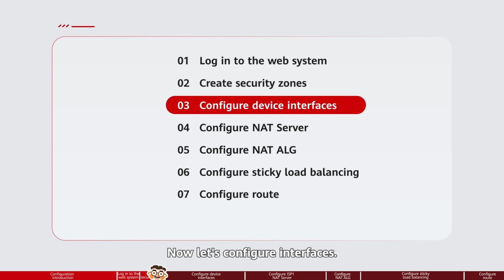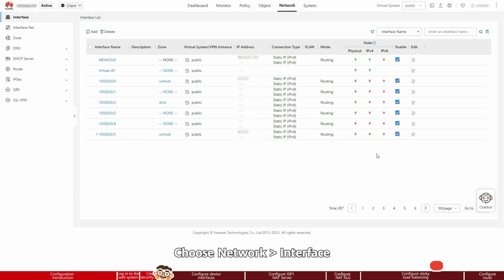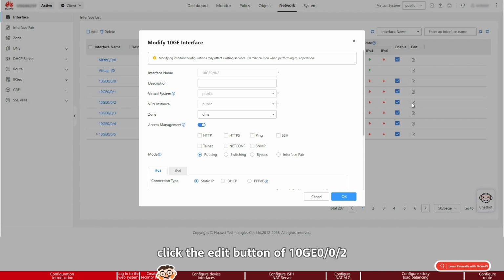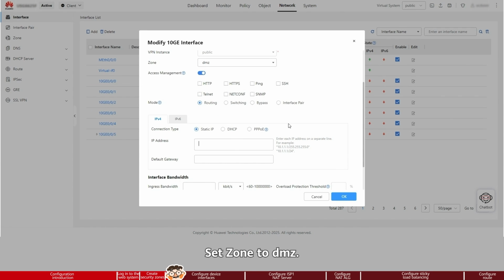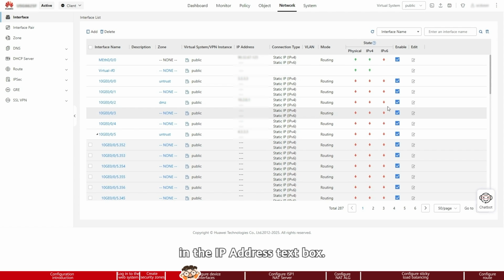Now, let's configure interfaces. Choose Network > Interface. Click the Edit button of 10GE0/0/2 and set Intranet Interface parameters. Set Zone to DMZ. Enter private IP address 10.2.0.1/24 in the IP address text box.